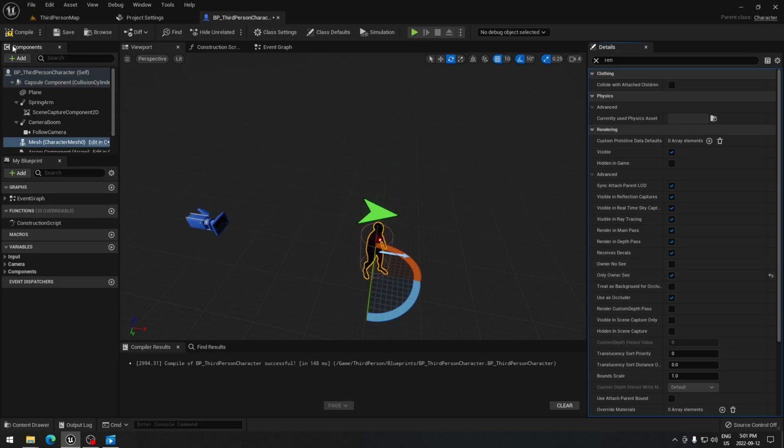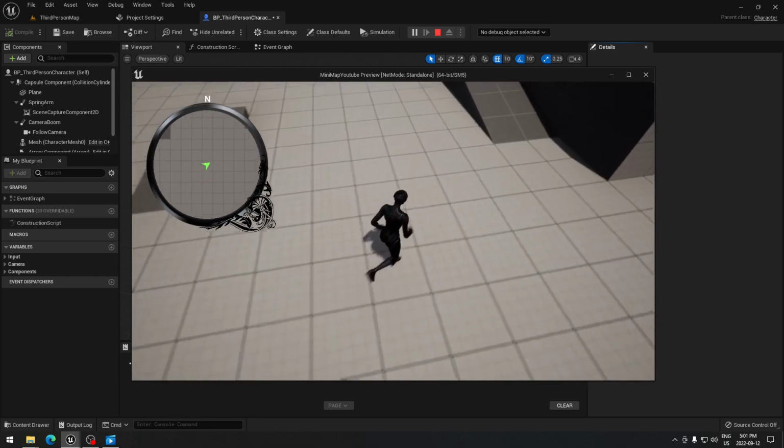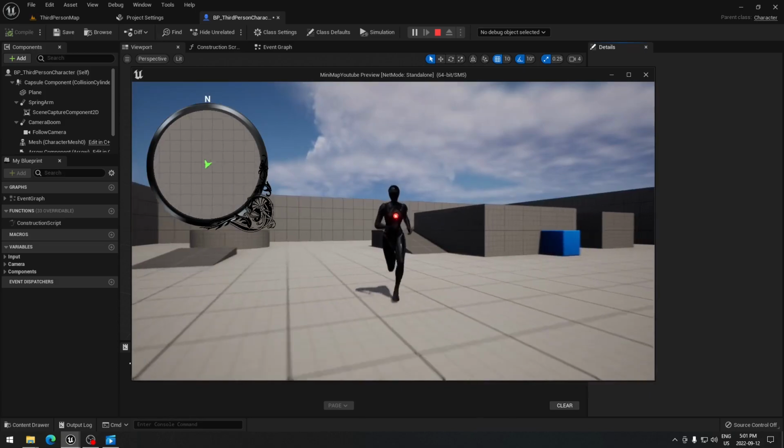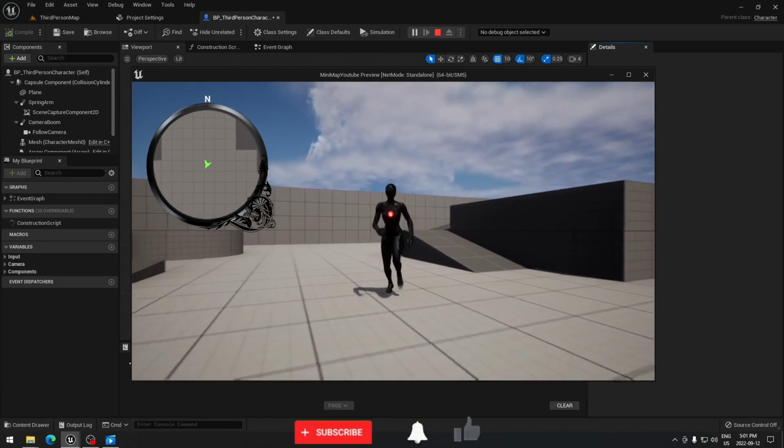So I'm going to click on this and compile. And if I do play now, you can see that there is no more character on the minimap because that camera cannot see it, and I can still see it with the other camera. So that's working for us. That's pretty much this, so I'll catch you on the next one.